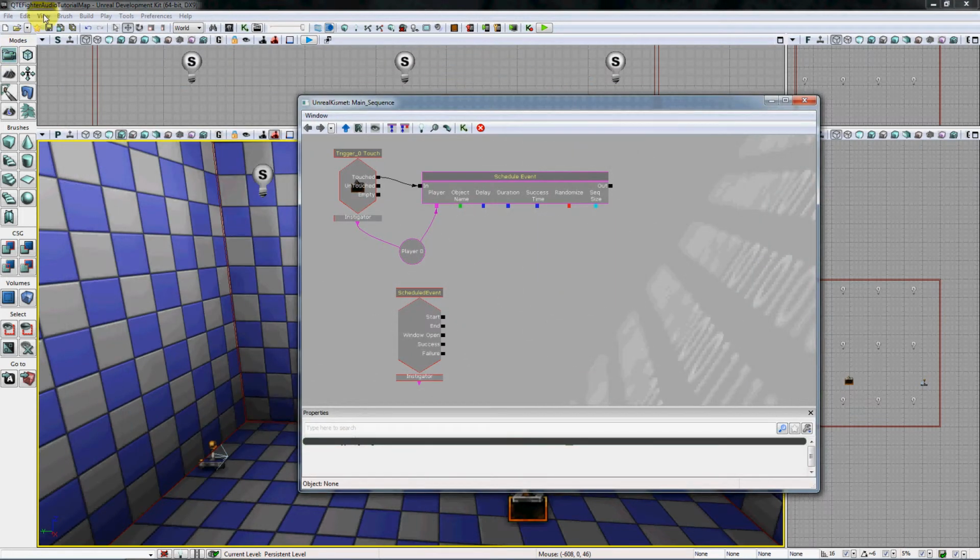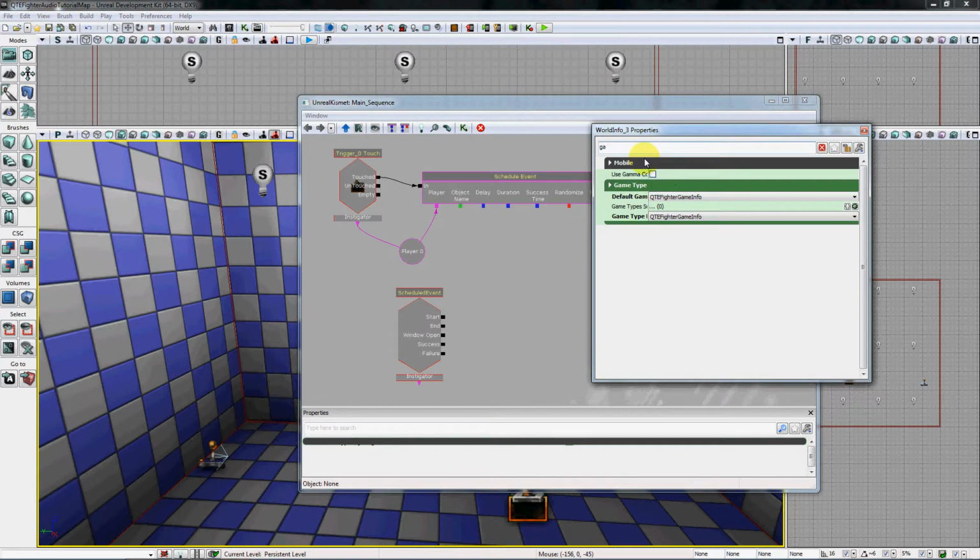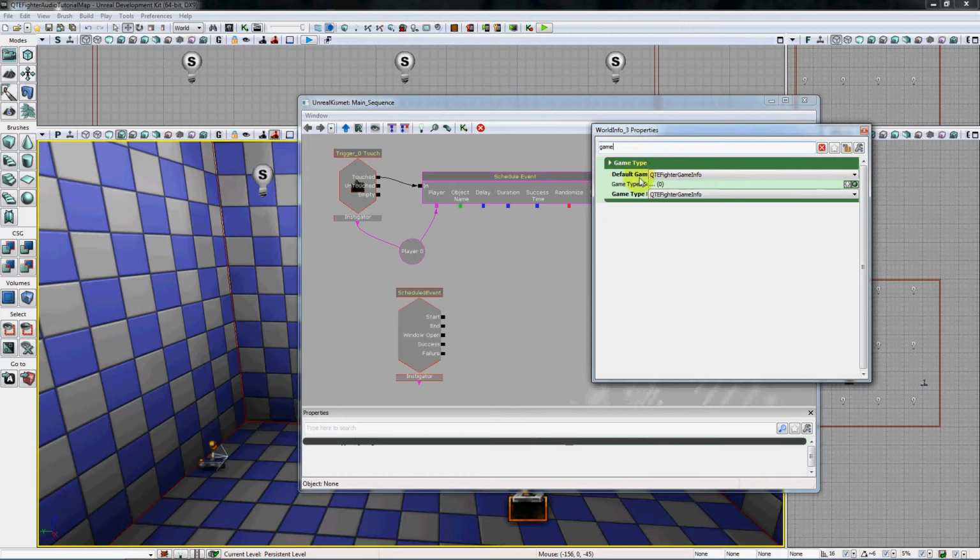One thing you have to do is make sure that you're in the right game type. So go to View and go to World Properties, and I'm going to type in game type as my search item there. That'll give you both default game type and game type play and editor. You need to make sure that both of those are set to QTE Fighter Game Info. That's our game information class, and it comes with the code if you download it. This is what actually adjusts the HUD and stuff like that, so it is necessary in order to get stuff working.